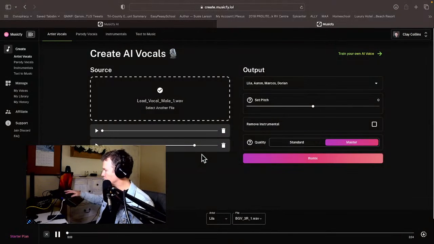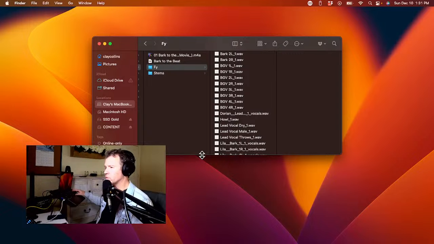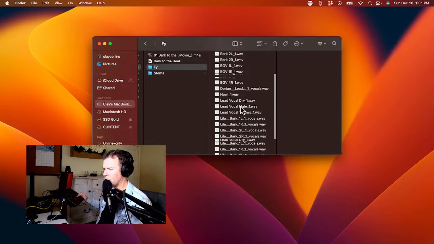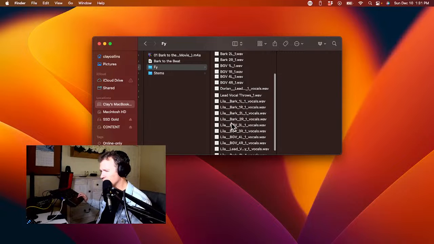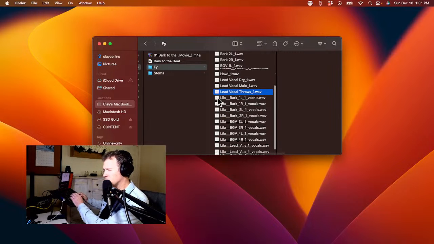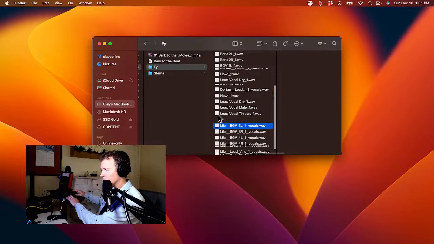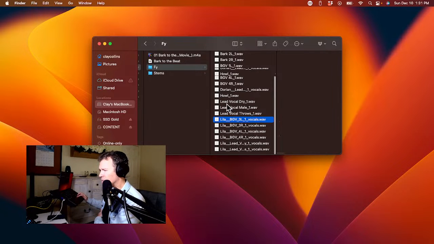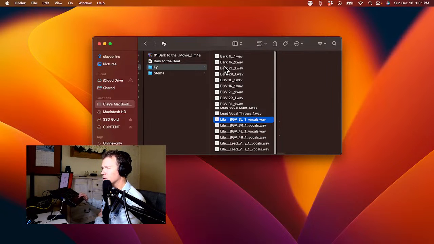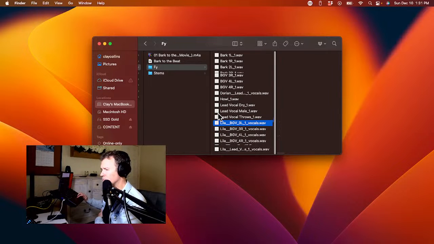Okay. Now I just want to double check in that folder, make sure that before we leave this, we have everything. Got the lead vocal dry, lead vocal male, lead vocal throws. Okay, these barks, I don't know why they're in there, but I don't want the barks. We don't need those. And we don't have all the, that's really interesting. We're still missing BGV 1 and 2.